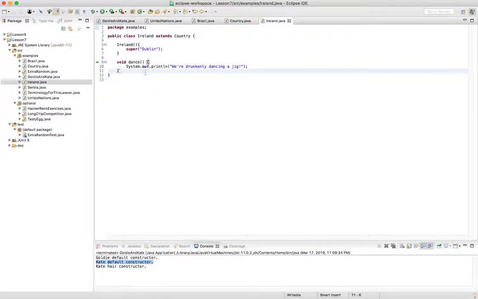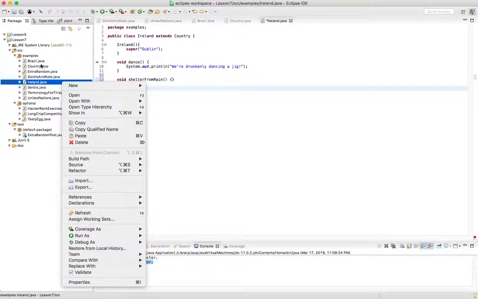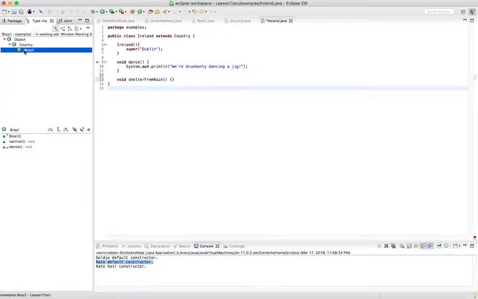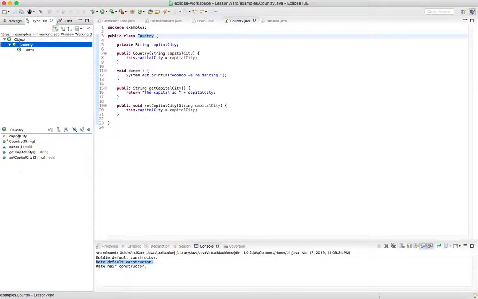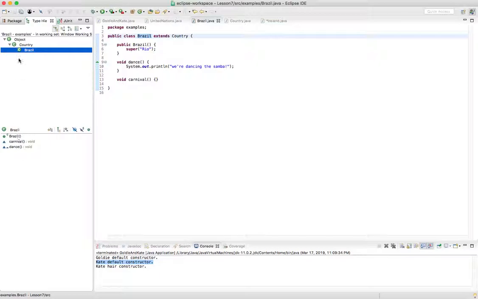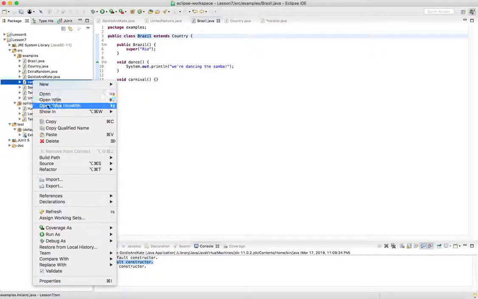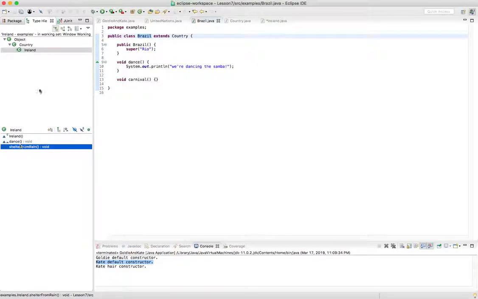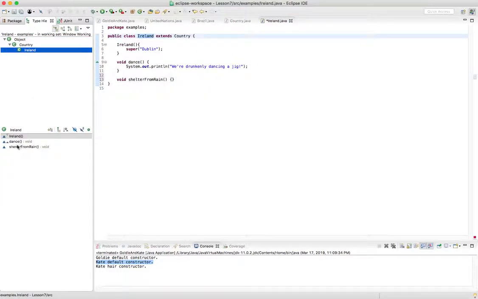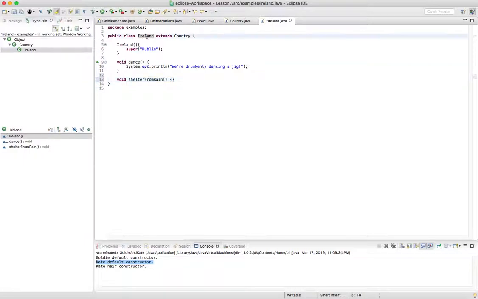So, you know, Ireland, we would have shelter from rain. And then I'm going to show you, let's see, Brazil with the hierarchy. So, see, country has these methods and Brazil has these methods. And of course, if I look at Ireland, I'm not going to have carnival in there. I'm going to have shelter from rain. So I'm trying to show you how you extend something, how you use this extends keyword to use the functionality that the parent class already has and then add to it.